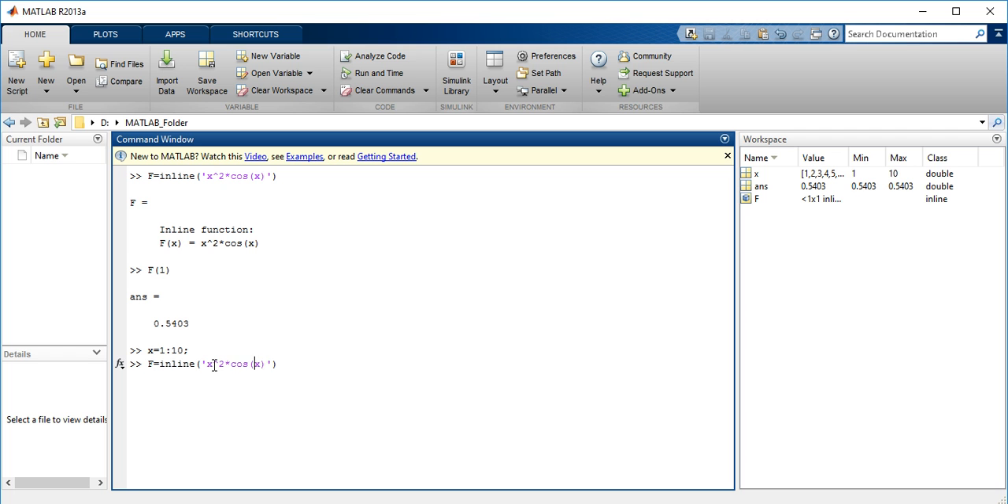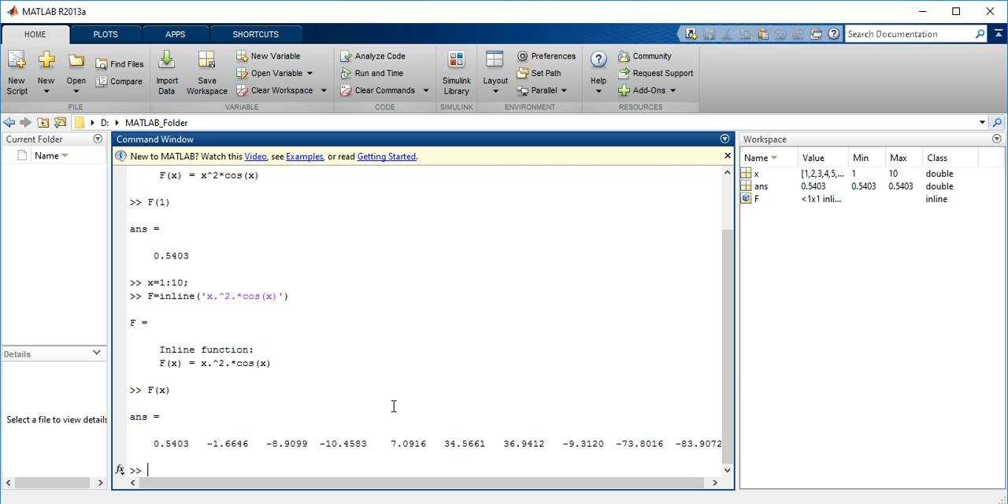Now to change this syntax, enter a dot here, here also a dot. It will convert it as an array operation, so it has now become non-scalar. Now press f into bracket array x and press enter. Here we have got the value of f at various values of x.